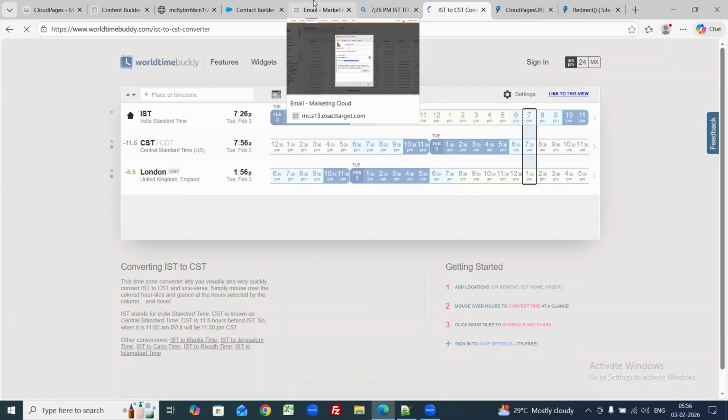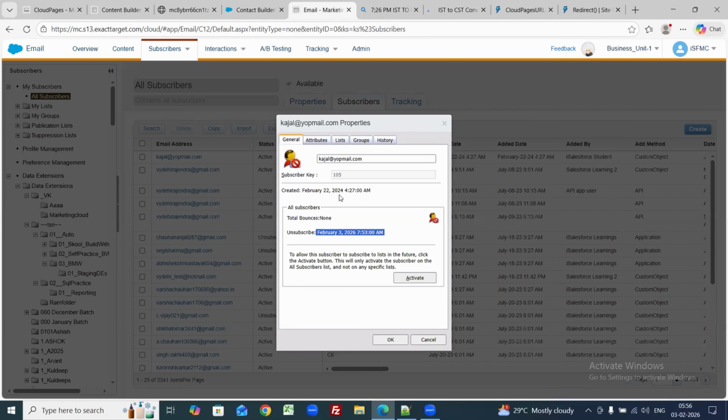So if you come to this all subscriber list, it is showing this particular subscriber at 7:53, means last 3 minutes ago. So here you can see this particular subscriber Kajal, who was active previously. Once we clicked on this unsubscriber link, she got unsubscribed in this all subscriber list. So this is the flow.